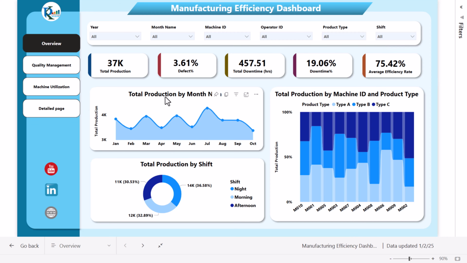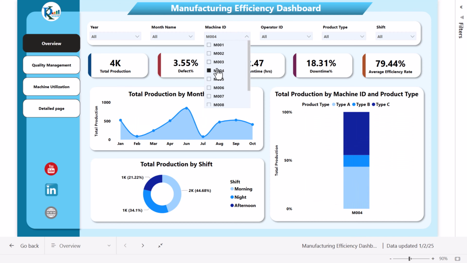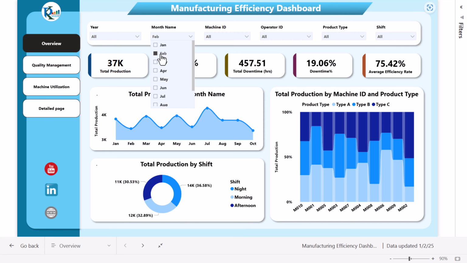Then here we are showing the total production by the month, and here we have the total production by the shift, and this is the total production by machine ID and product type. You can filter the data by any machine ID, or you can filter the data by any other filter, or let's say for any specific month you can just filter this.